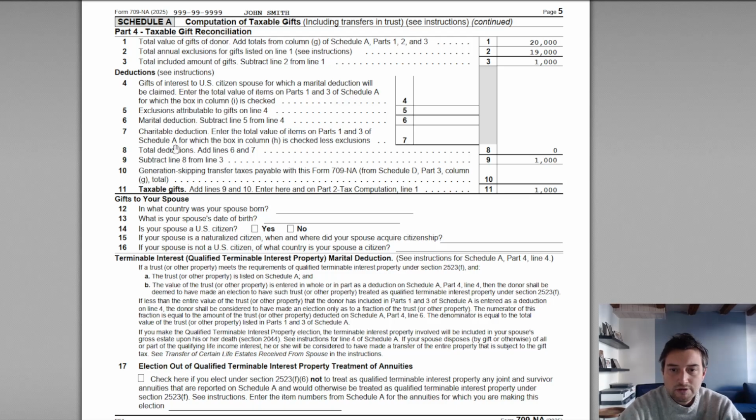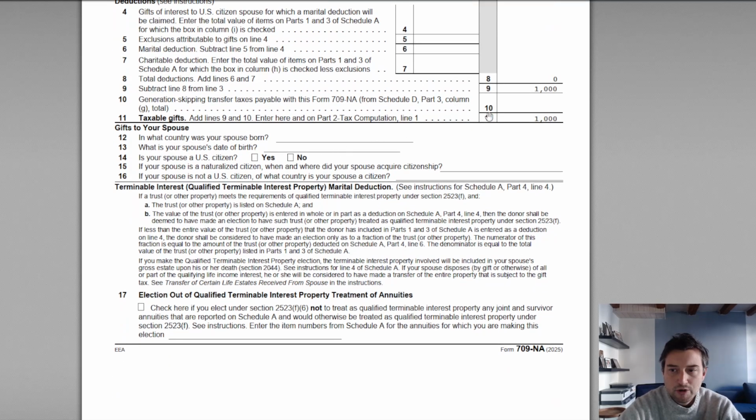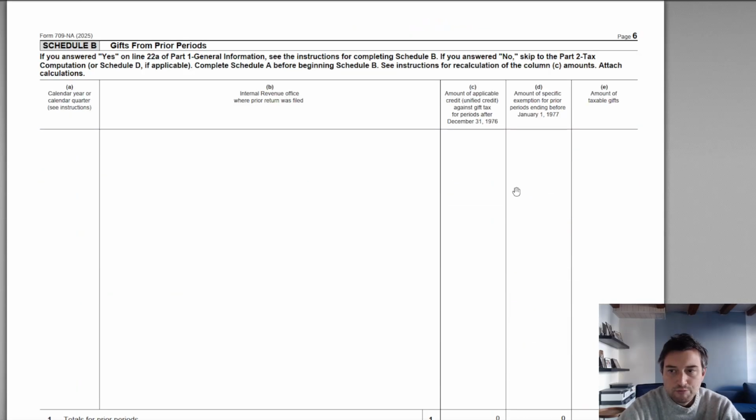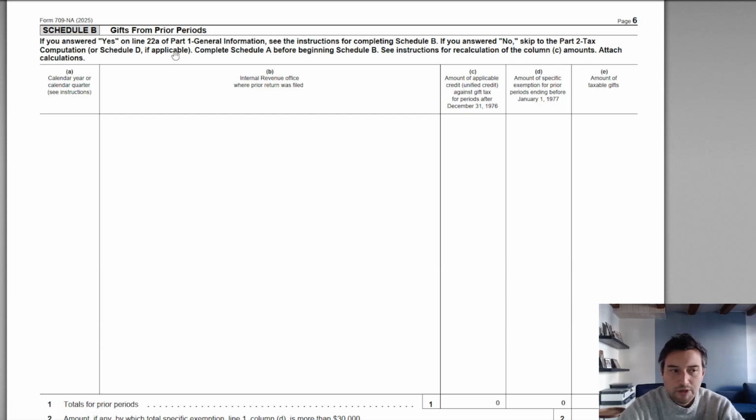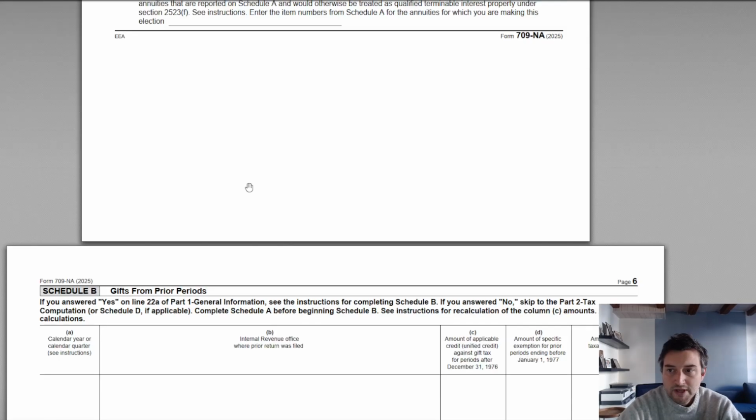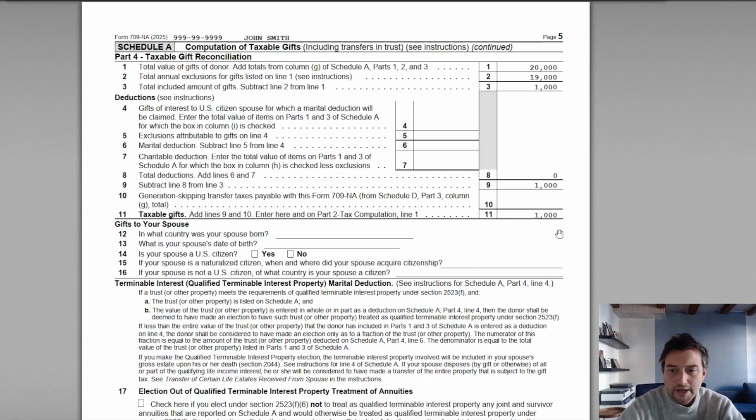Now he doesn't have any deductions here. Right, this isn't a transfer to a spouse or a charity, so there's no marital deduction or charitable deduction. There's no GST component here for line item 10. So the taxable gifts is simply going to be this $1,000 figure. All right, and in Schedule B, just for completeness here, we see gifts from prior periods. This is the first gift that John has made that's taxable. And so Schedule B, gifts from prior periods, is blank for us. We're not having to report all the amounts that were filed on previously submitted 709s, so we don't have any information to enter here.